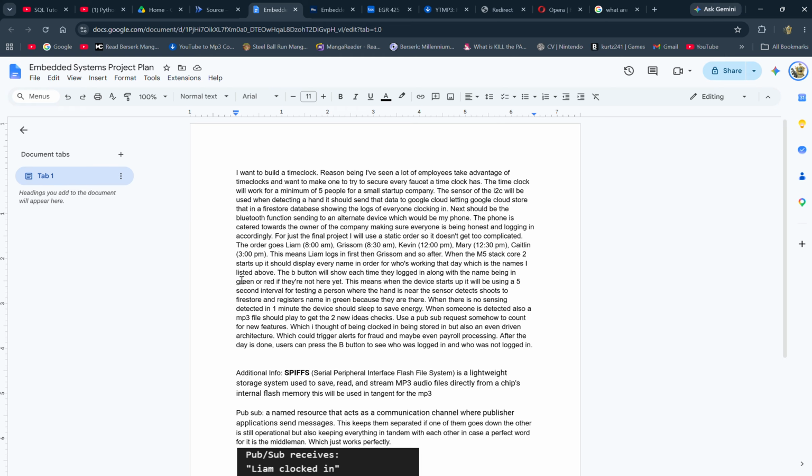So my first plan is, I knew the idea I wanted to do, which was to build a time clock. The reason for that is because I've been seeing a lot of employees take advantage of time clocks, and I wanted to try to make a secure time clock to contain every facet of your time, so that you will not be taken advantage of. Again, it will work for a minimum of 5 people, for just a small startup company.